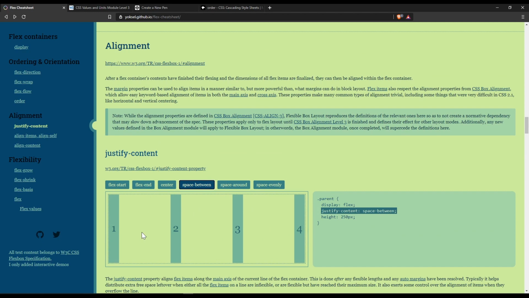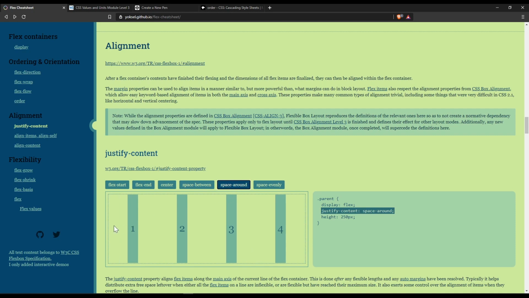Space between is what we use when items are placed in such a way that there would be equal space between items. But let's say we want space around, space before the first item and after the last item. In such a case we use space around.